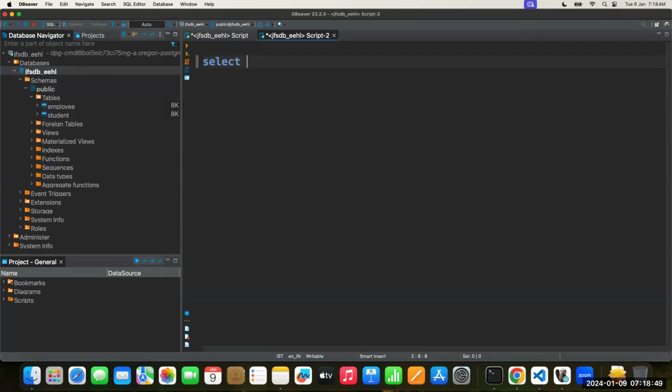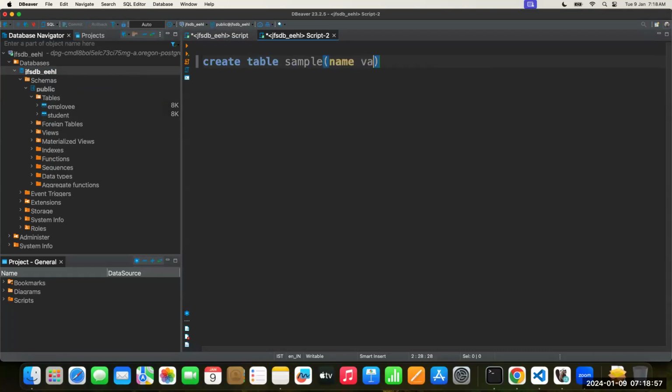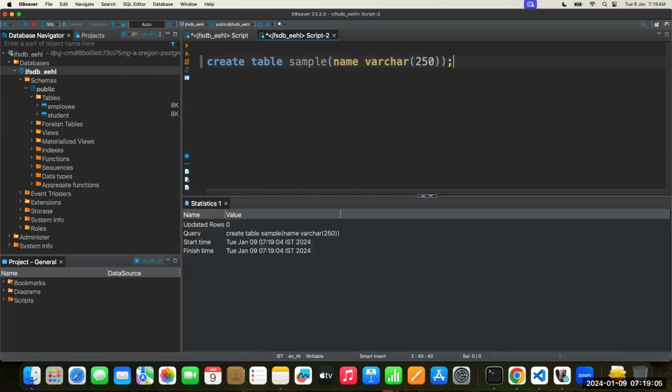Select. I'm going to create a table. Let me create a table. Create table sample. Name is a varchar of 250. So there is only one column you are creating here. There is nothing else. I'm going to create the table.